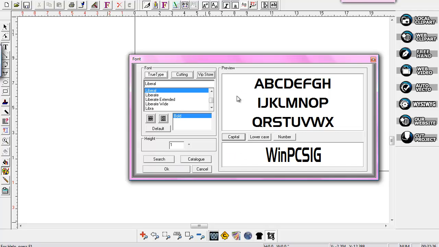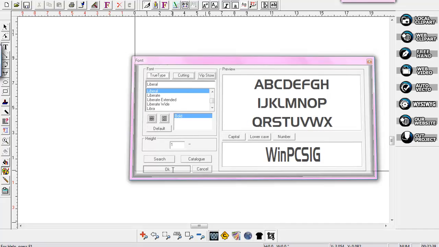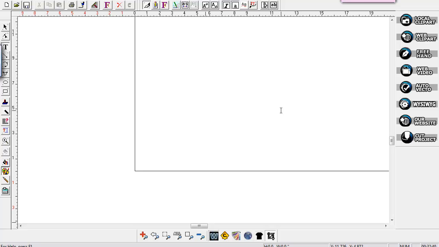Usually I type out some of the alphabet and see how it's going to font at certain sizes, and I know this one is going to rhinestone up pretty good at about 2 inches, so that's what we're going to use. So I'm just going to go out of that. So that's the first step that I do.